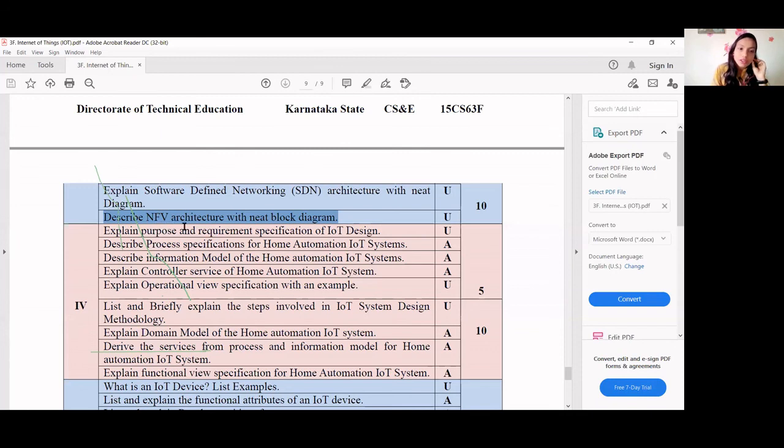So describe NFV architecture with neat diagrams. You should write virtualizing network function, all that diagram you have to draw, and write the answer in point format. Three key elements are there.